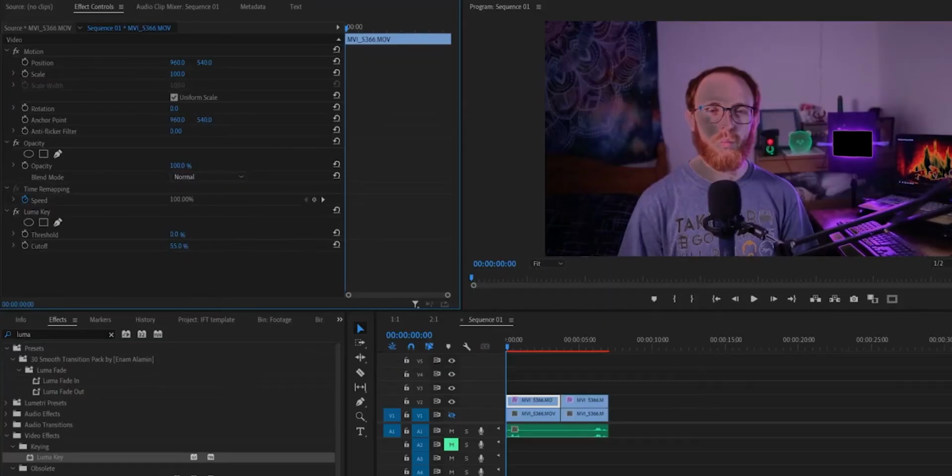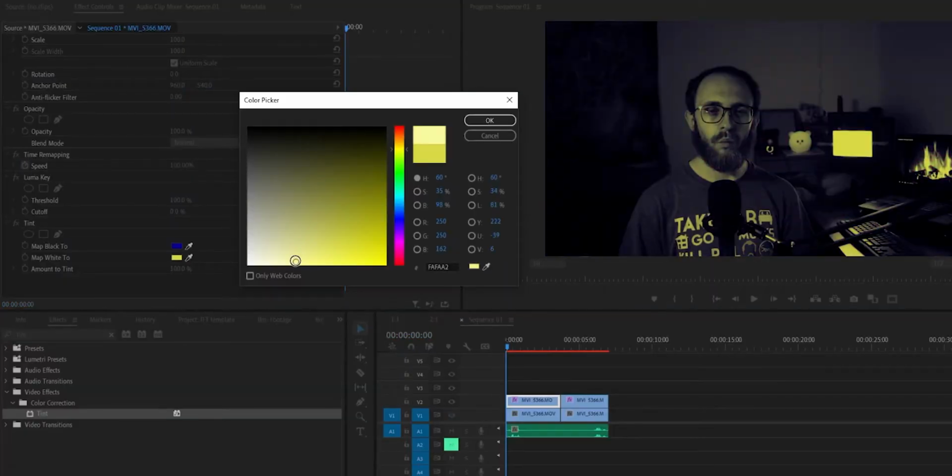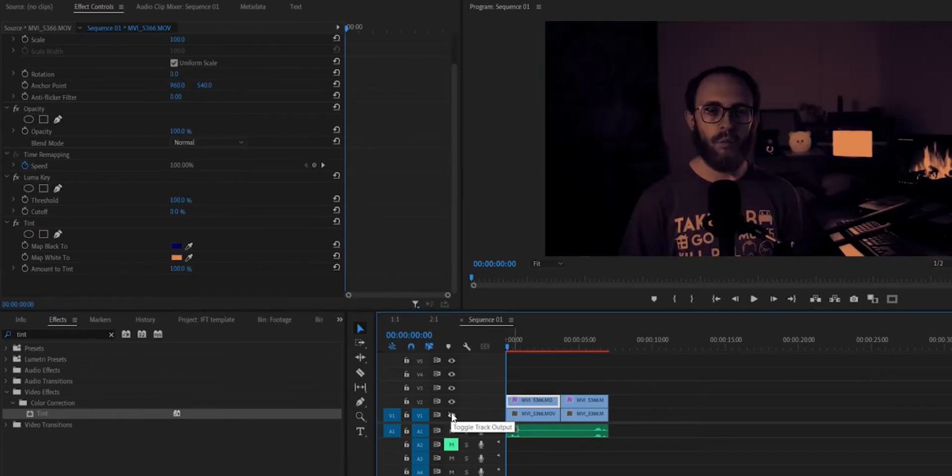Duplicate, disable, Luma, sorted. Set the threshold to 0 and then use the cutoff to select your highlights. And then we're going to apply the tint effect to our clip on track 2. So this effect usually colors the blacks and the whites, but since we keyed the brightest whites, it won't affect those. Now you can get a bit creative with the colors and play around with the amount, and you'll end up with a nice color grade without affecting the brightest highlights.